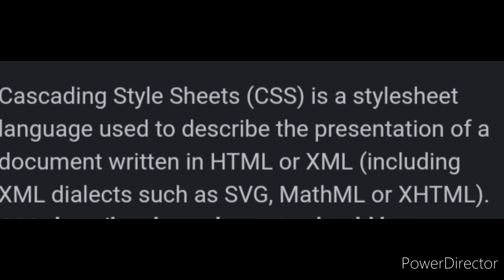So, my dear children, today we learned about the introduction part of CSS. What's the full form of CSS? Yes, cascading style sheets. What do you mean by CSS, children? It is a language which helps us to change the way an HTML page looks.